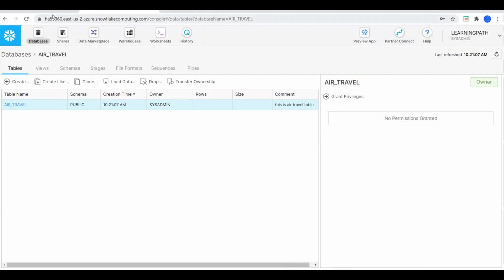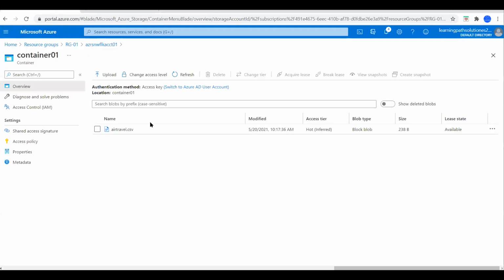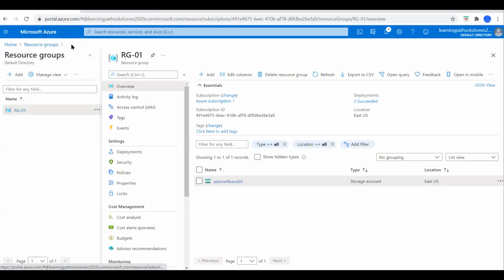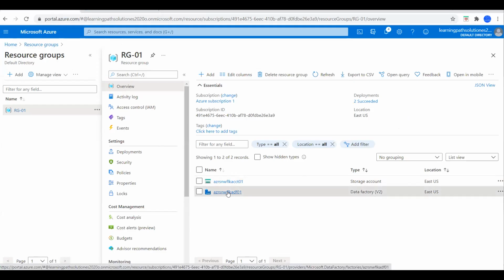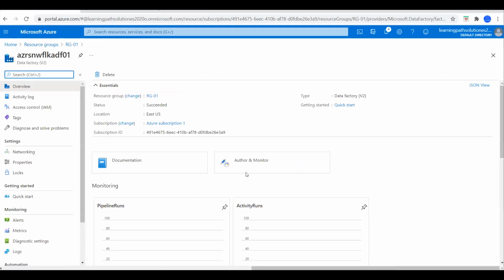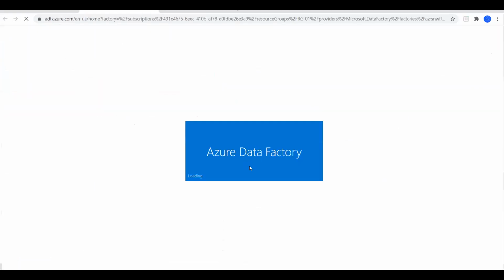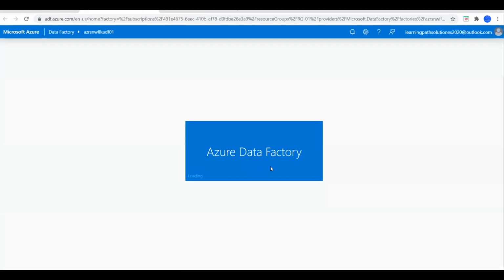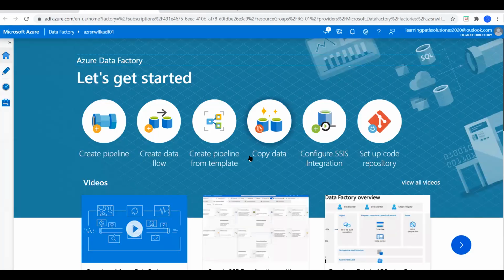So now I will go back to Azure Data Factory, and I will go to resource group, and I will refresh here. Now we have Data Factory available. I will click on Data Factory and click on author and monitor. Now we are inside the Data Factory. So now I will select copy data activity.